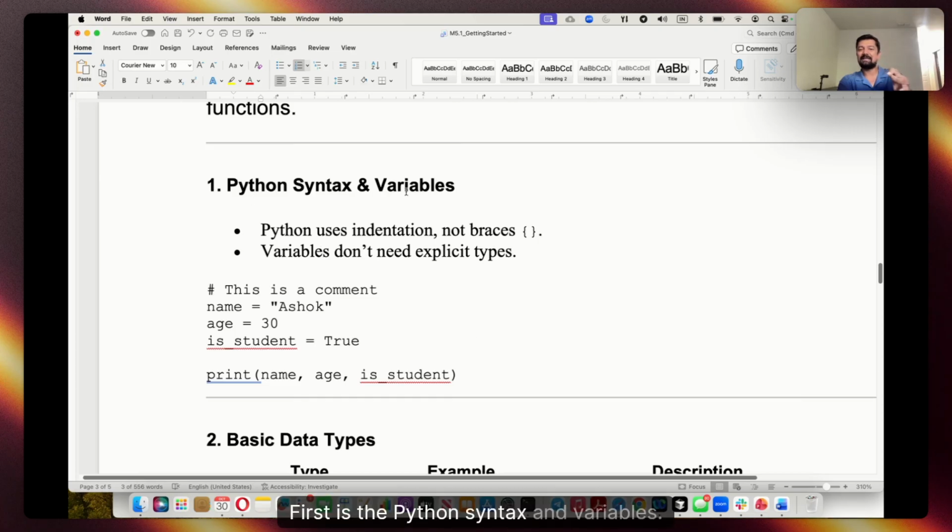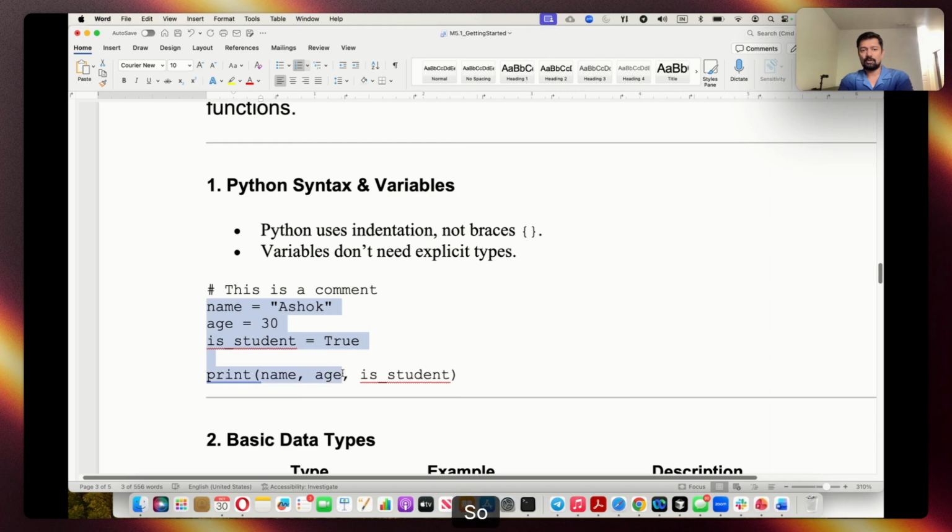First is Python syntax and variables. What is Python syntax and variables? You need to know what kind of data type you are using, whether it is a string, an integer, a float, or a boolean like true or false. These are the things you need to learn. Now I will show you in the Jupyter Notebook.